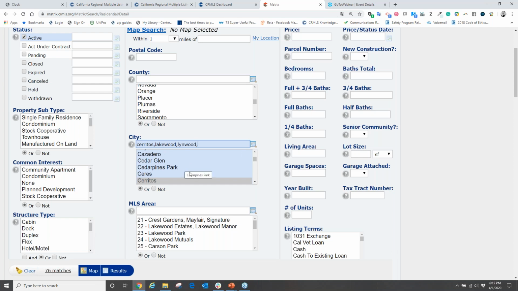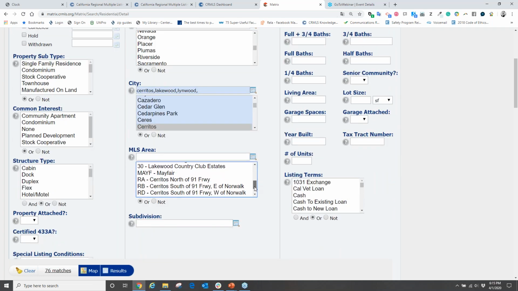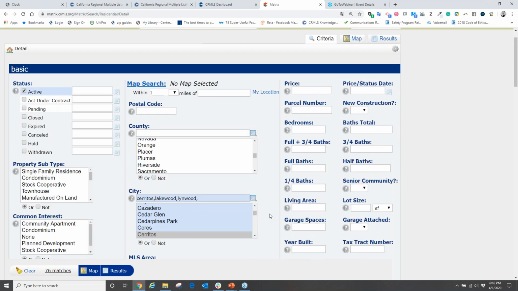This is how you want to work the city field. Now, obviously, the more cities that you type in, the more areas that you have available here for each and every one of those cities. But just remember that if I were to select one of these areas, like Carson Park, now what I've told the system to do is look for Carson Park in every city, which now all of a sudden there's only 2 listings, just one in Carson Park. Okay, so be mindful of that. And by the way, we will also go over a map search today if we have time. Are there any questions on the city field?